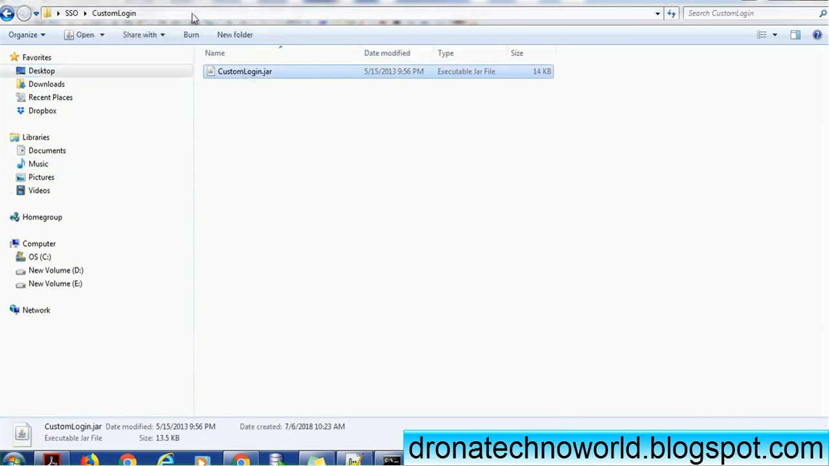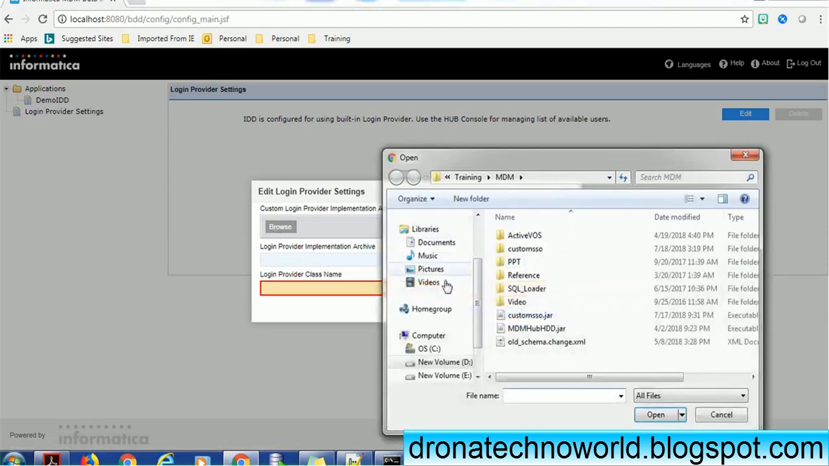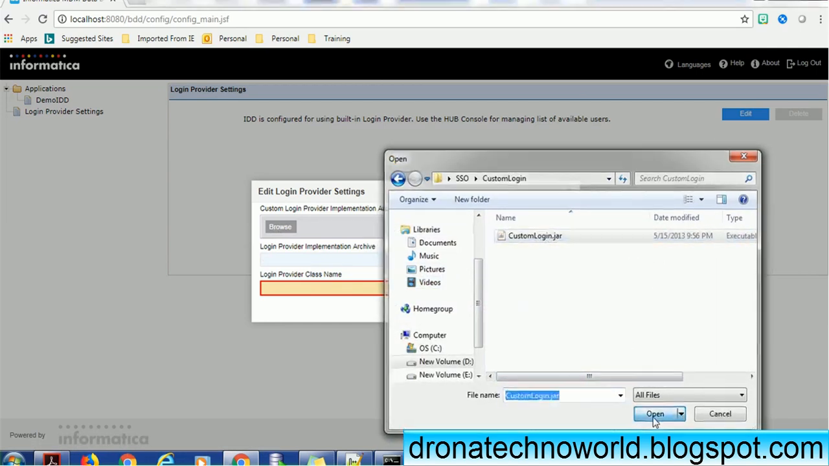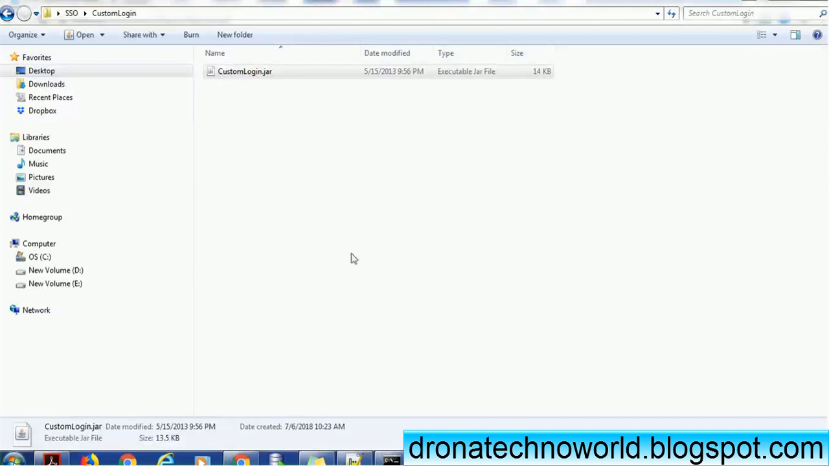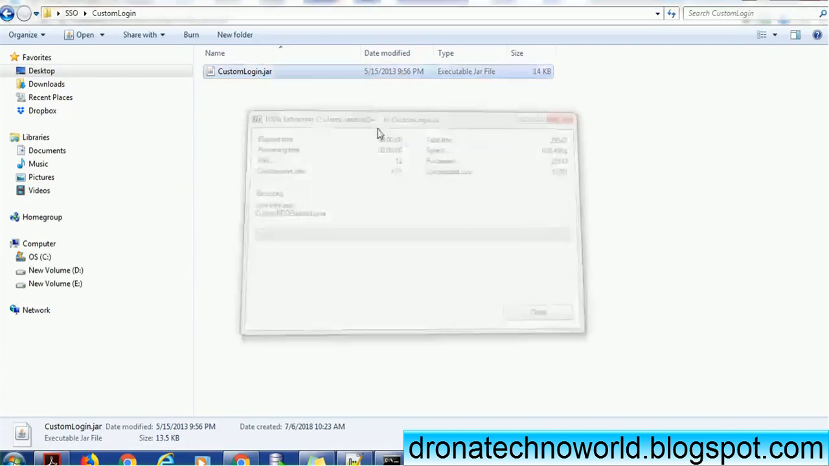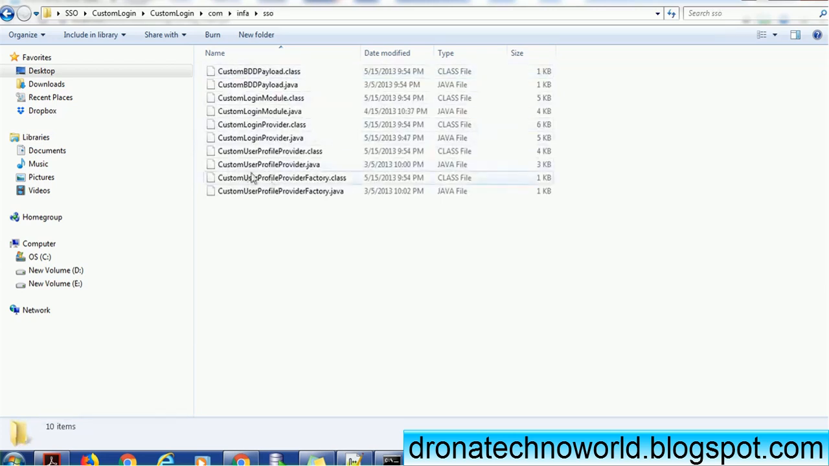So let me try to use this file, which is again the same, just slight minor changes. Let me reset this, browse it again, browse from a different location, custom login and import, and I will use the same class name. Let me try to extract it here. The classes are the same, it's nothing different, but it could be that some of the configurations are missing, so I'm just going to use that.